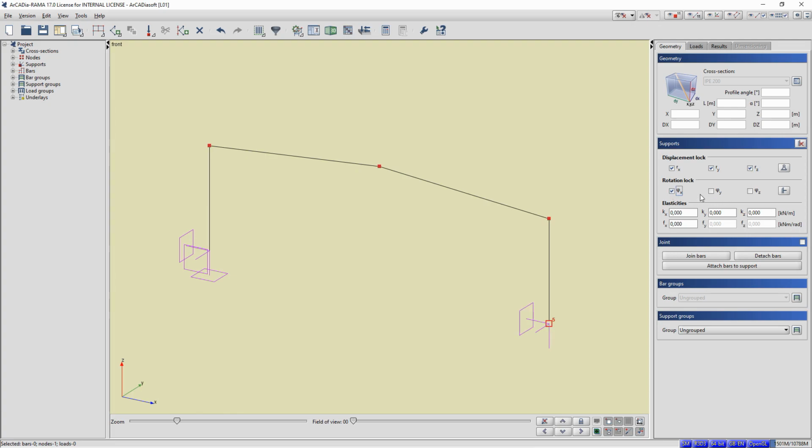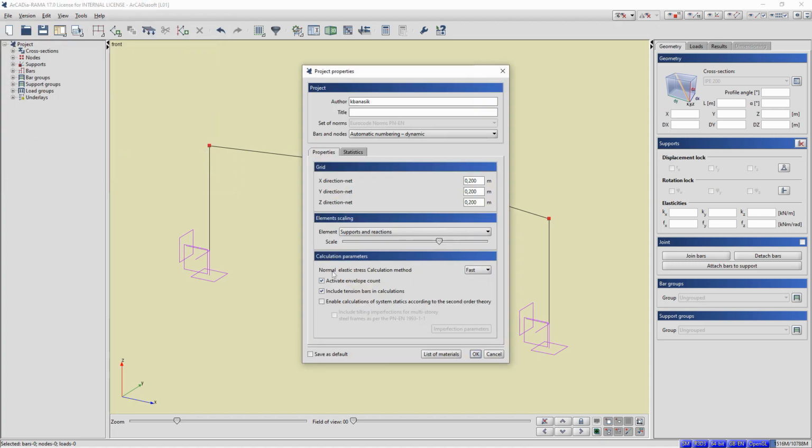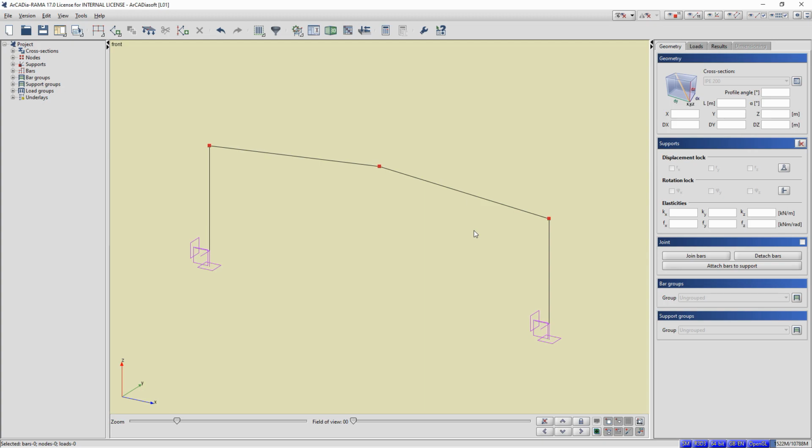Uncheck the node by pressing the Escape key. Select the second support node with the Control key pressed. Let's lock all displacement and rotations in turn. You can enter an elasticity value for each selected displacement or rotation. Finally, click the right mouse button in the program workspace and we will restore the standard front view.